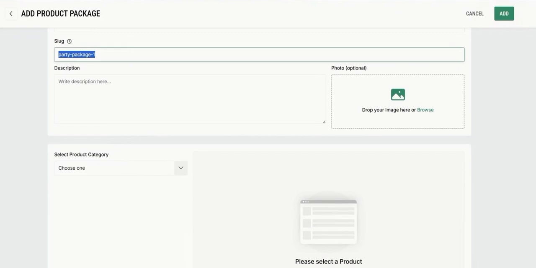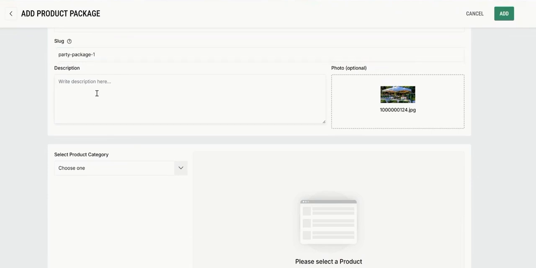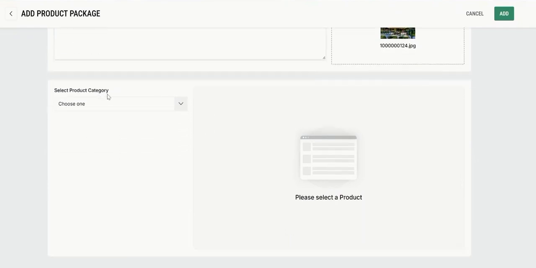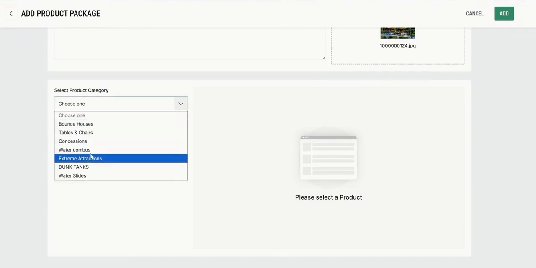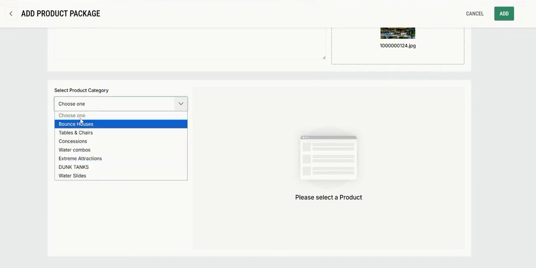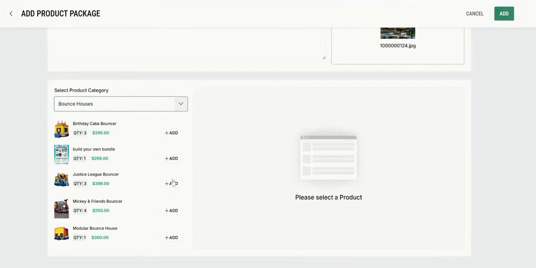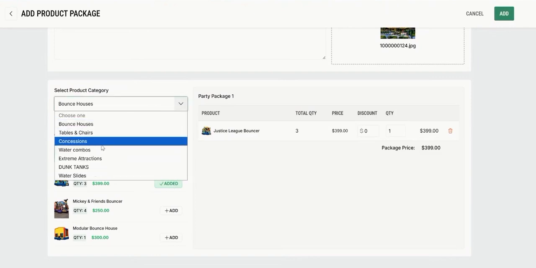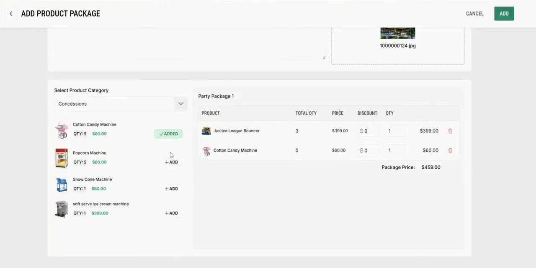If we would like to add a picture that's representative of our package, we can. If we have a description we would like to write, we can write a description, and that will show up on the package page, and then we can start building our package. Super simple. It's similar to how we built out those related products. We get to select from a category. We can add all inventory from that category that we think would work well for this package.